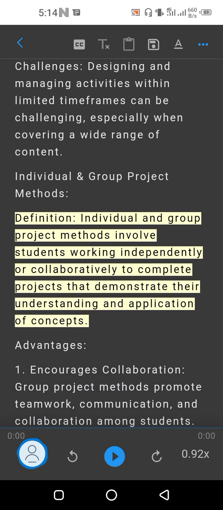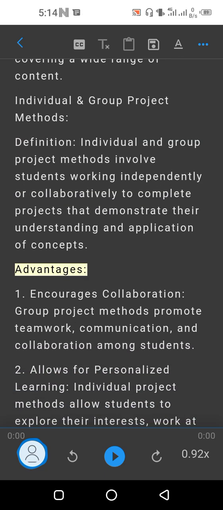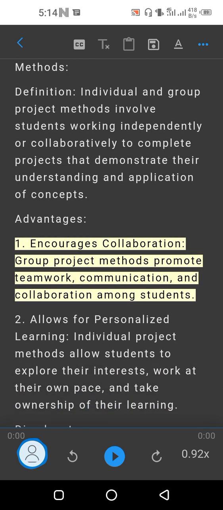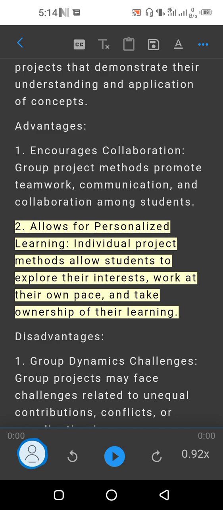Definition: individual and group project methods involve students working independently or collaboratively to complete projects that demonstrate their understanding and application of concepts. Advantages. 1. Encourages collaboration. Group project methods promote teamwork, communication, and collaboration among students. 2. Allows for personalized learning. Individual project methods allow students to explore their interests, work at their own pace, and take ownership of their learning.